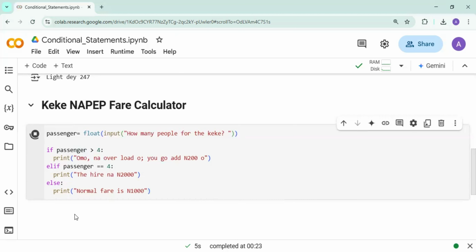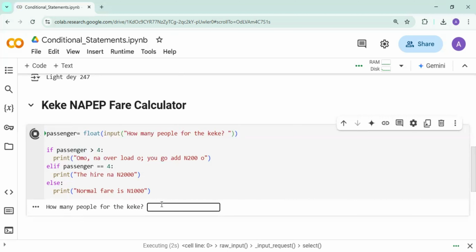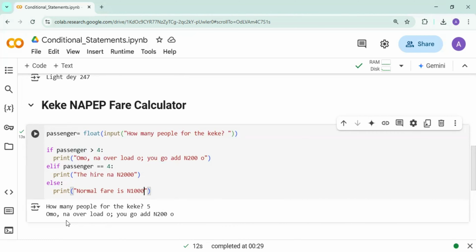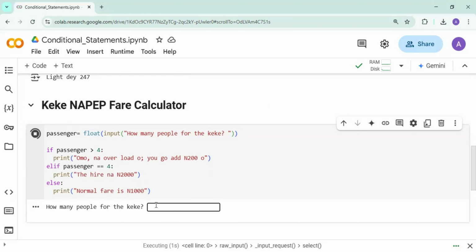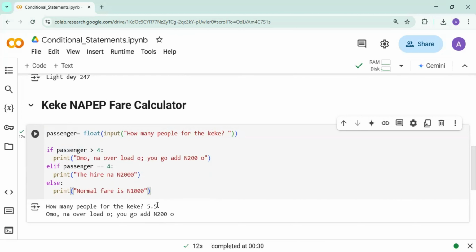So if you run this code, you're going to see how many people for the Keke, basically asking how many people will the Keke carry. So let's try 5 and see, and you hit enter. So you say omo na overload, you go add extra 200 naira. Now I just added this float to show us an example, right? For instance, if we run this code and for any reason you want to enter, say, a number, or you are writing a code for a number that has, say, 5.5, for instance, you see, it will collect it.